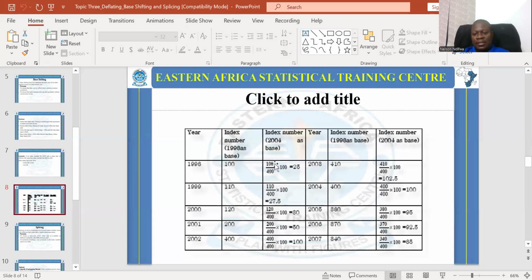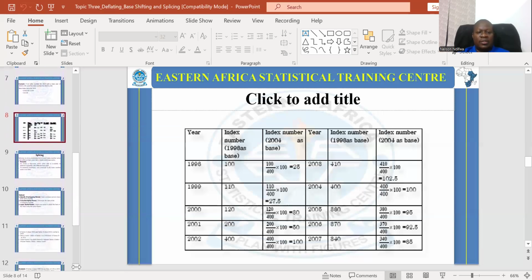So all of the indices from the old base will be calculated in this way. Take the old index, divide by the index for the new base, and multiply by 100. So all these indices will be shifted to the new base year, and these will be the new indices, like 25 and 7.5, going all the way up to 85. So this is how you can shift the base.